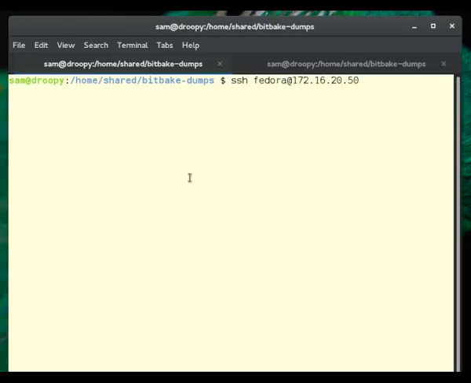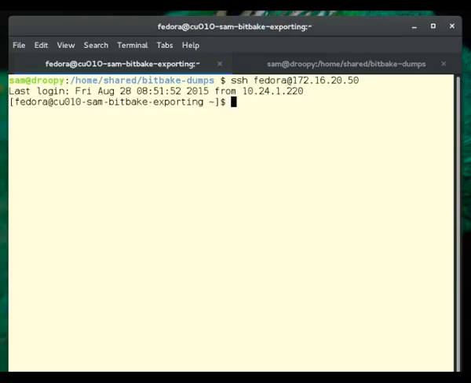Hello, so this is a demo of a proof of concept thing I've done for BitBake. The idea of it is that it exports the tasks that BitBake would run so that you can run them outside of BitBake. Now it's little more than a proof of concept at this point, but I'm going to do a quick demo of what it can do.